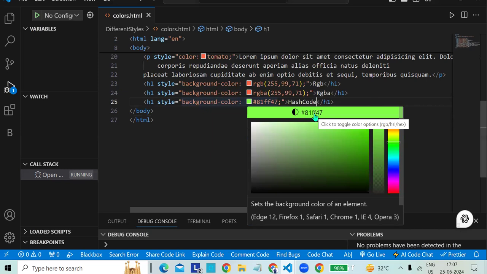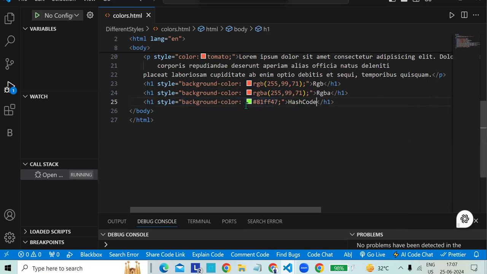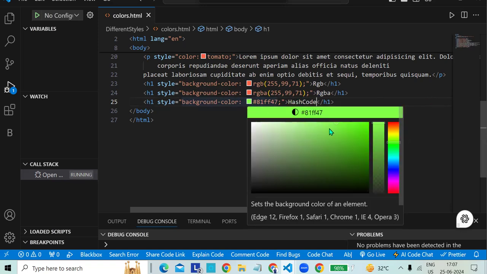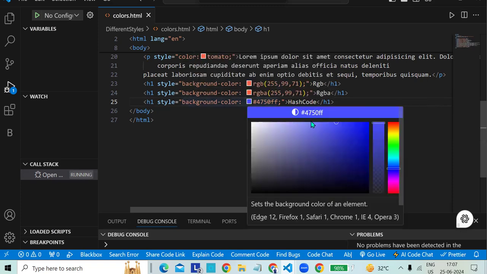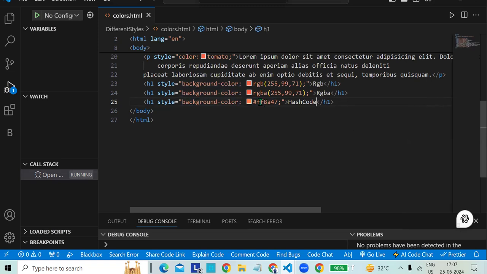It is a hexadecimal, sorry, it's a hash code. So based upon your interest, you can specify it. You can specify the blue, the red, the orange. Based upon your interest, you can change it.